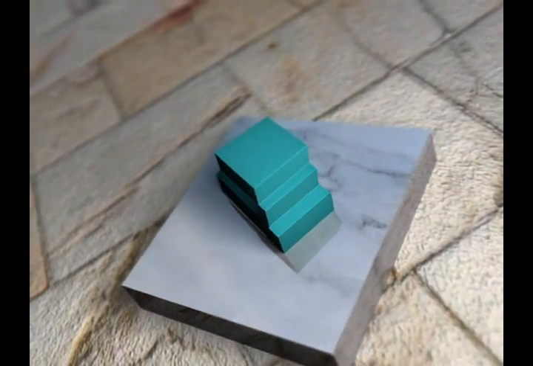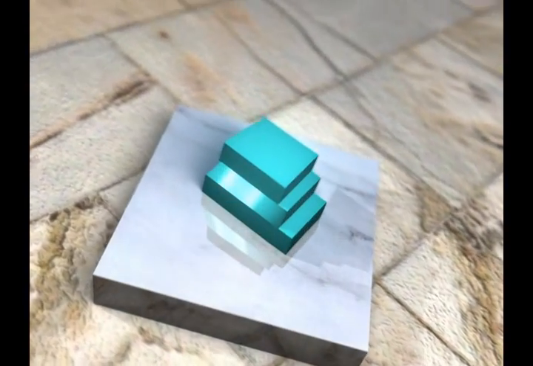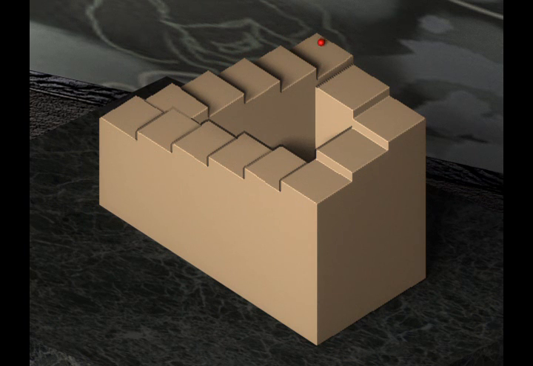We can blend possible and impossible objects in the same 3D scene. This is a static scene with a moving camera. This is a dynamic scene with a static camera.